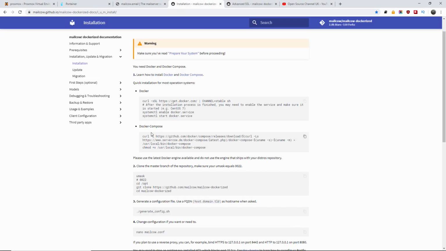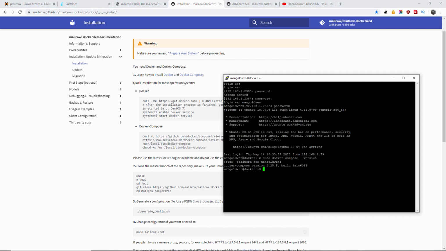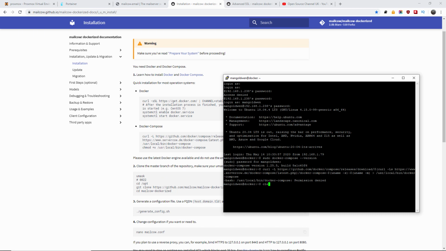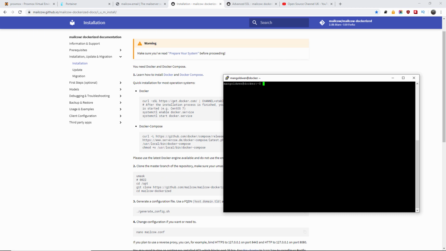Now let's choose these files, in case you don't have Docker Compose. As you can see, there is permission denied, but that's on purpose because I didn't put sudo in front. This is not something you need to do, by the way. This is something you need to do only if you don't have Docker Compose already installed. You should have it, but just in case you didn't.